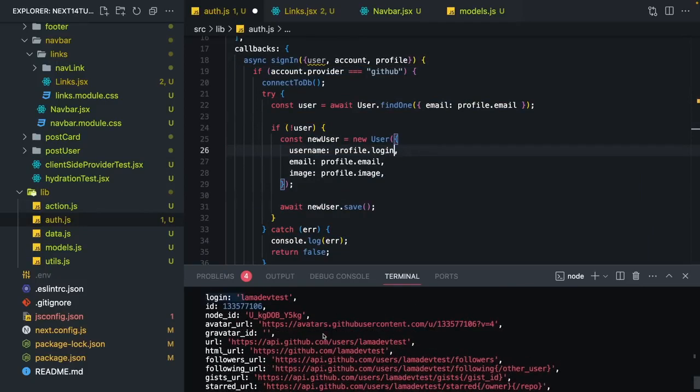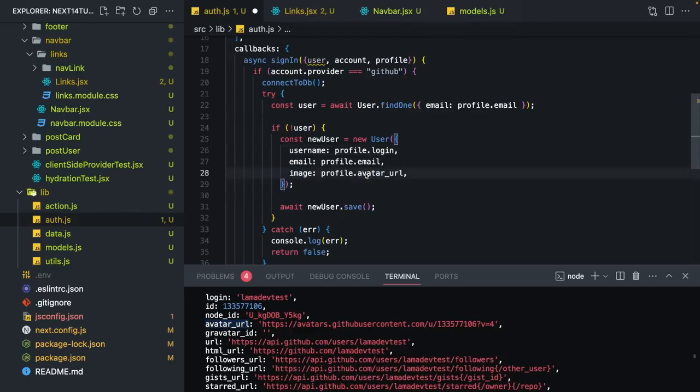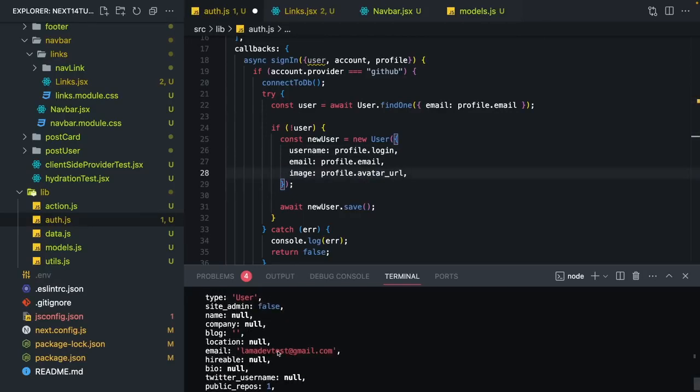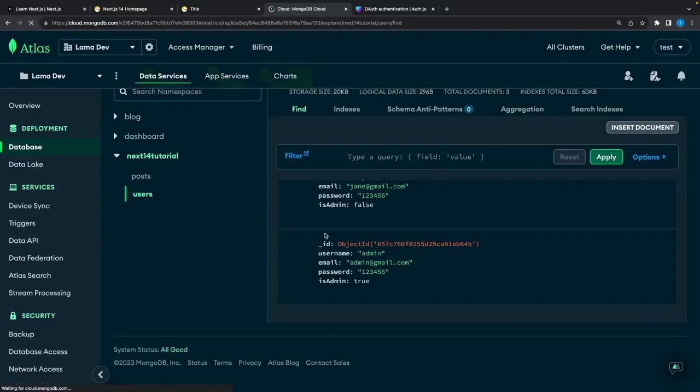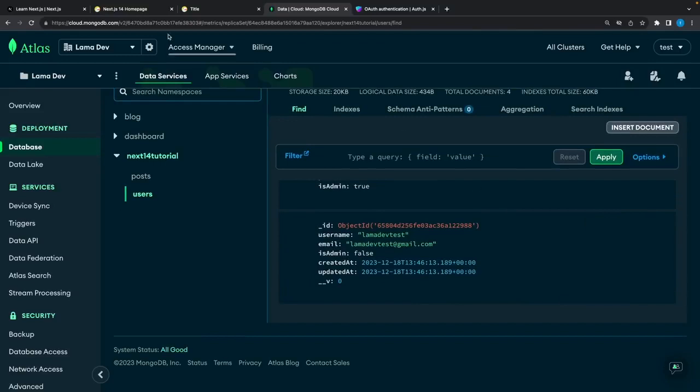And again, for URL, we are going to use this. And email is correct. Let's try one more time. I will click and let's check our data. I'm going to refresh. And it's here. So when I log out and try to log in again, it's going to find this user, so it's not going to create the new one. So right now, let's see how we can create user using the credentials.